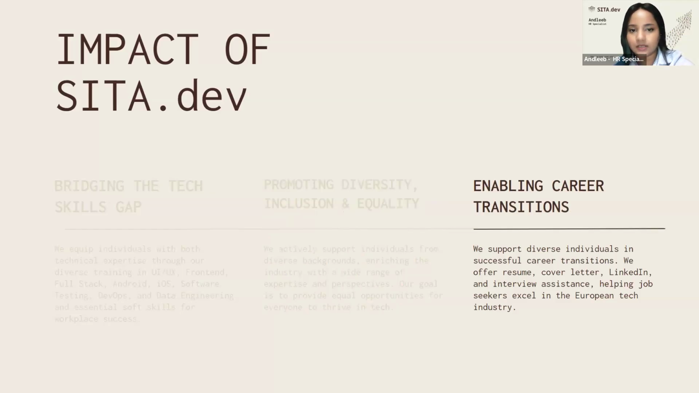There are so many individuals from non-IT backgrounds who are trying to transition their careers into tech. And so we are helping them in different ways by mentoring and providing them whatever skills learning they need.